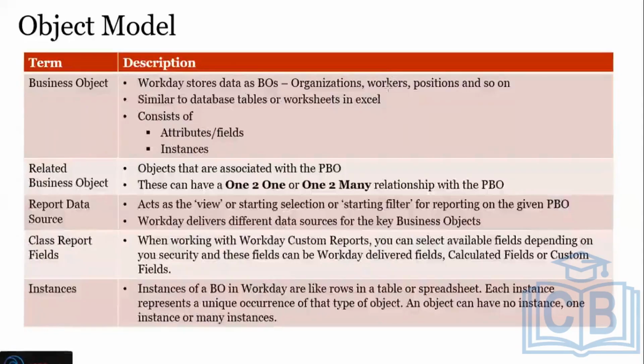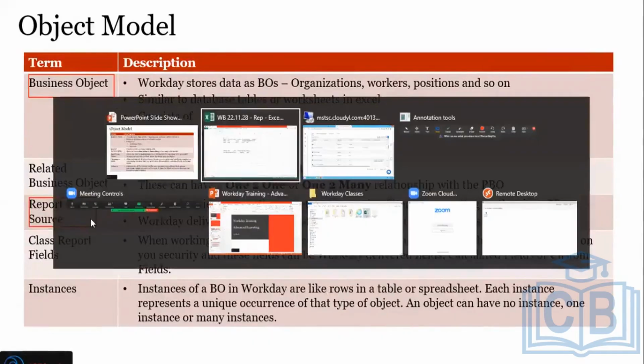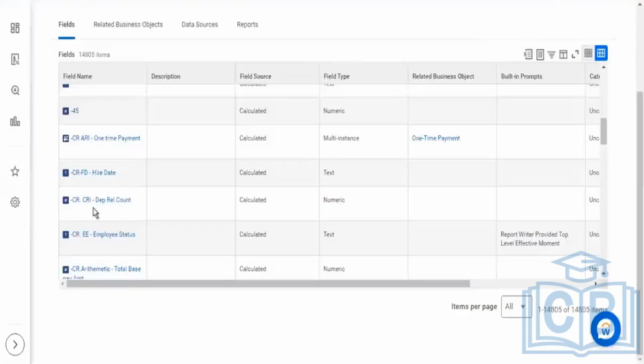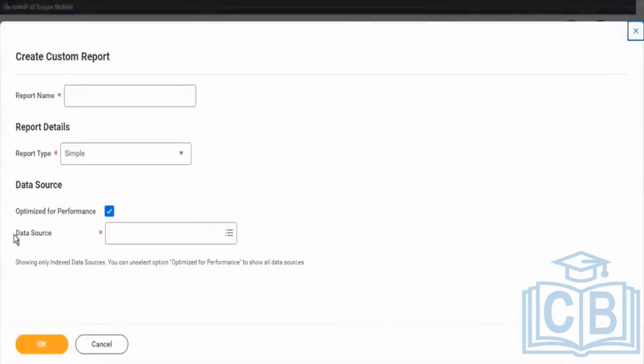A business object is simply a table. Or you can visualize a business object as a table. We'll talk about this in a bit. The next is data source. Now, when we create our report, it asks us for a data source. What is a data source?